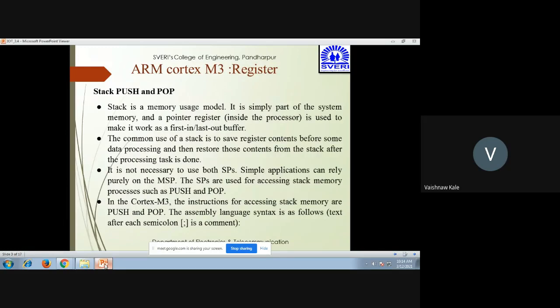Now let us move to the next part of the resistors, which is stack push and pop. There are two operations: push and pop. Through the figure we can understand it in the next slide. Stack is actually a memory usage model, how you are going to use the memory. It's simply part of the system memory, and a pointer register is used to make it work as a first-in, last-out buffer. How the data goes in and comes out is the most important, and in this case it is a first-in, last-out buffer.